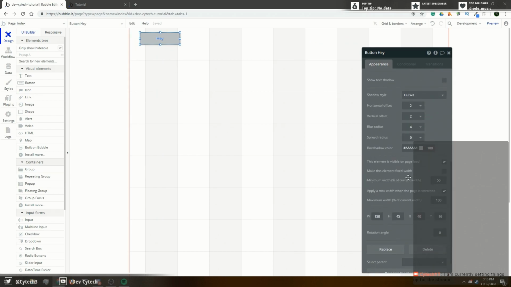Next, we scroll down, we got these. Make element fixed width is when an element can't get bigger, nor can it get smaller. It'll stay at those exact dimensions, which are right here. W is for width, H is for height, X is for the X coordinate on here, and Y is for the Y coordinate. So what pixel is on each one.